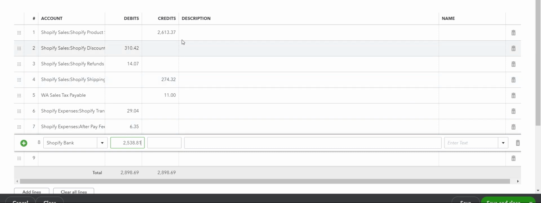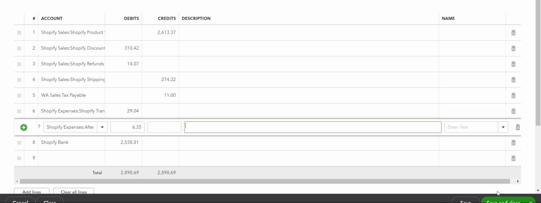So the difference between, let's see, what's happening here. We have our cash in items. So our cash in include our sales, our shipping income, and our sales tax. That was money in. And then we have our debits over here, which is our money out, our discounts, our refunds, and our fees. And what's left, Shopify Bank represents the amount of money available to be deposited for the month. Okay, let me say that one more time. Shopify Bank in this journal entry represents the amount of money available to be deposited for this month. So that's the number we want. We're going to hit save and close.